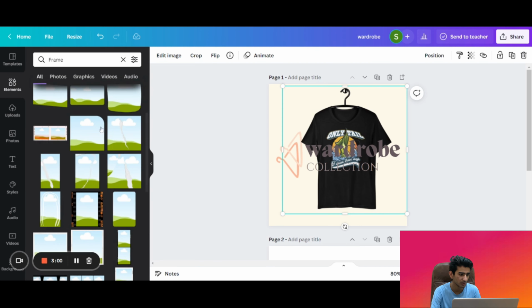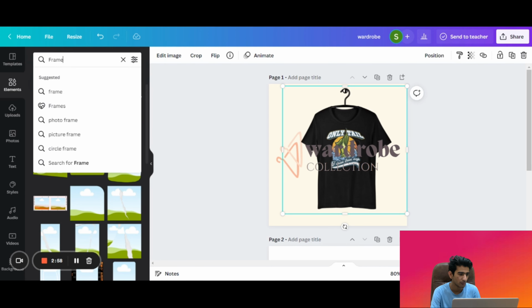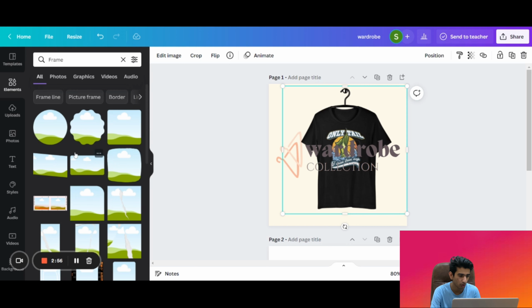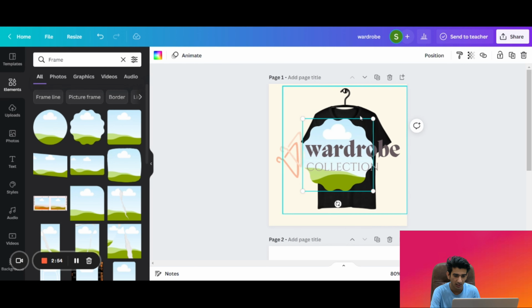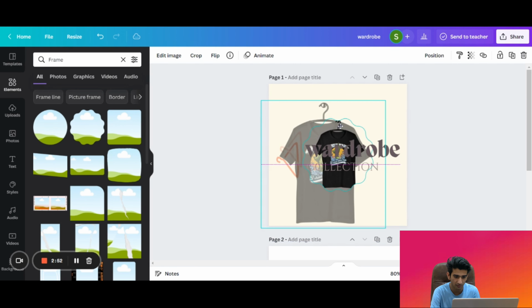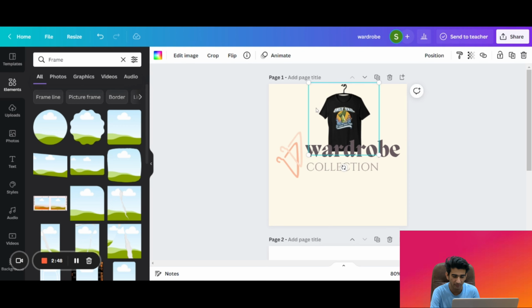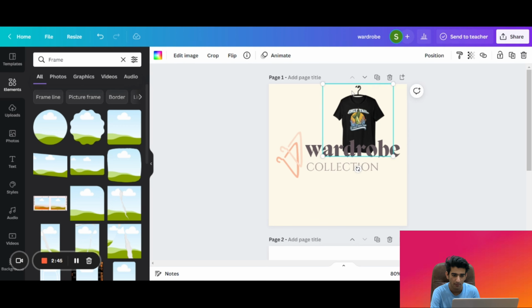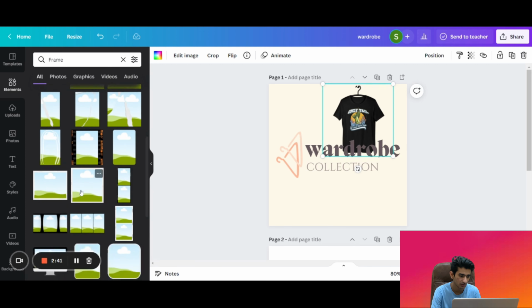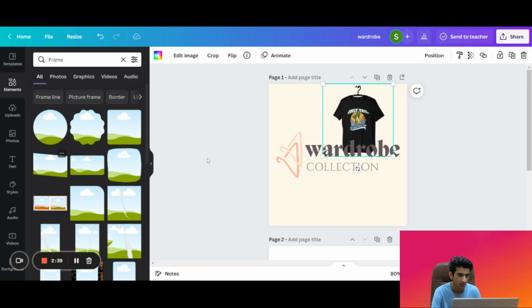All right, another very useful thing is that if you type frame in elements, there are a lot of photo frames that you can use. Say I want to use my t-shirt inside this frame, I can just put it inside the frame and it takes the shape of that frame. It's not evident right now because the background of the image is removed. So that's another very useful feature of Canva.